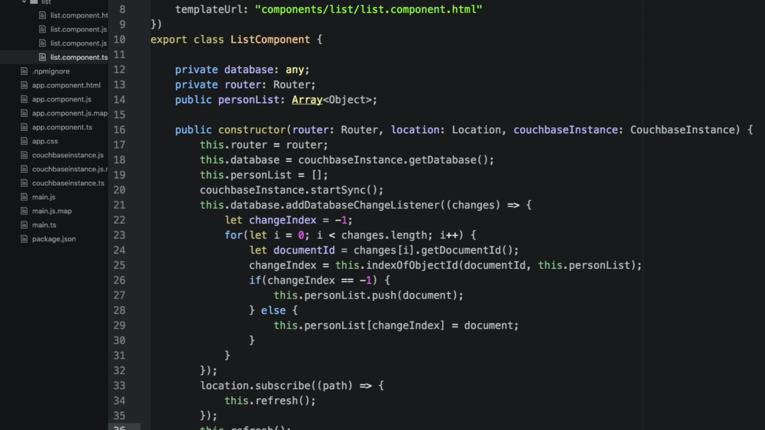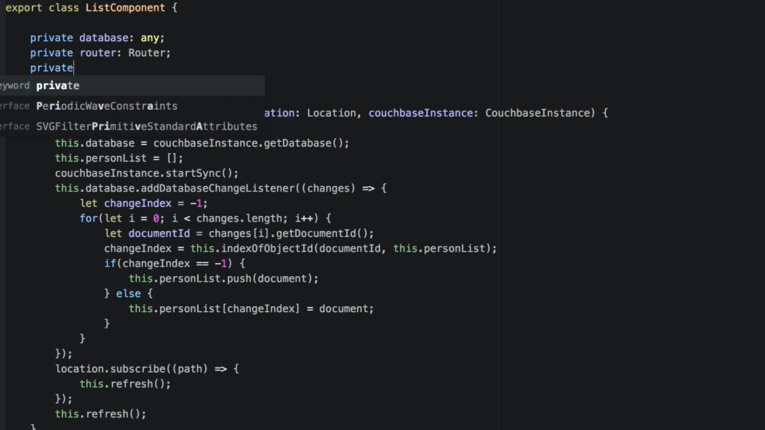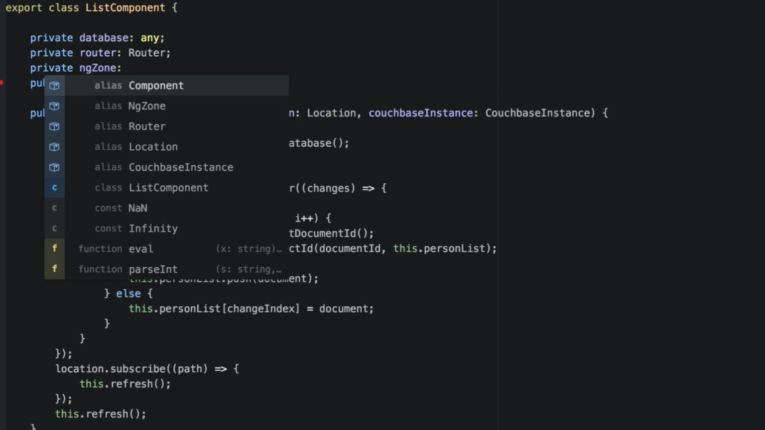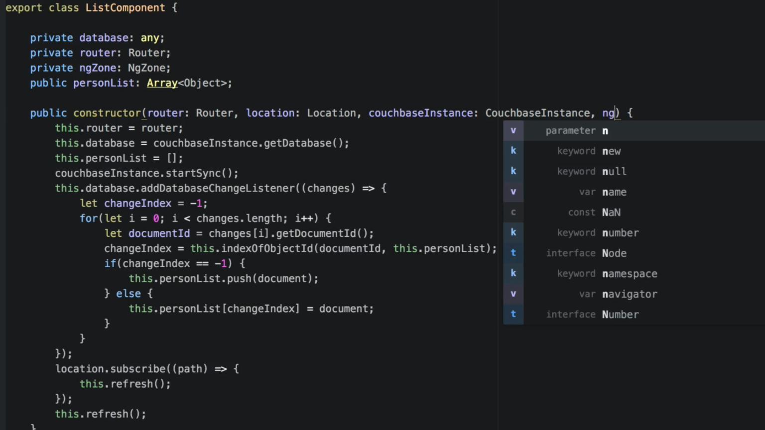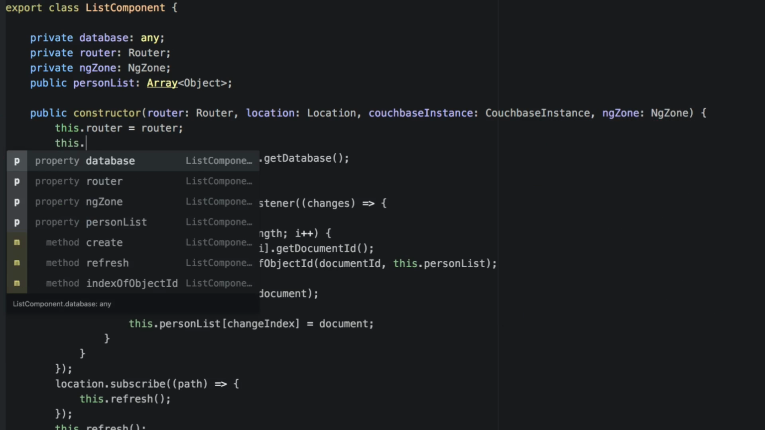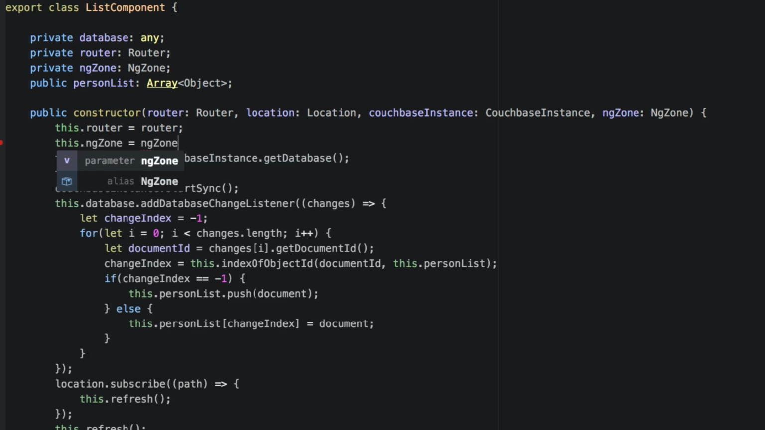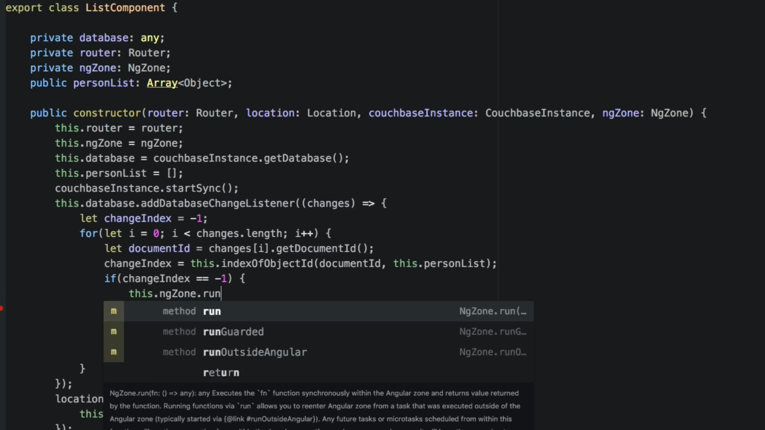You know what? One thing that we didn't do is we didn't work with ngZone. So I did add it. Let's go ahead and inject it. What I'm going to do here is I'm going to call it private. And we're going to add it here. I'm going to initialize it. And then we're going to make use of it inside of our change index. So we're going to say this.ngZone.run, and I'll explain why in a second.